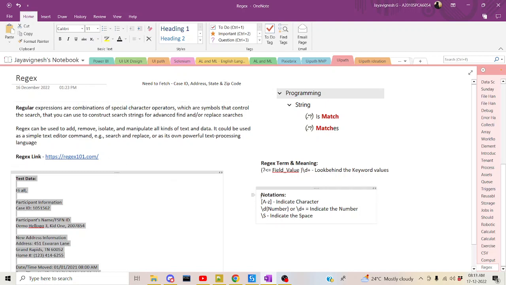There are some notations that need to be noted here. A-Z in caps and small z indicates the characters from lowercase to uppercase, then slash d helps to indicate numbers, and slash s indicates the space. Likewise, there are many notations. You can go through the notations available there. I have just listed some of them here.